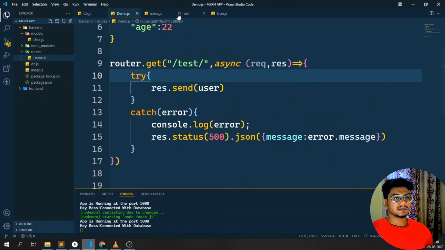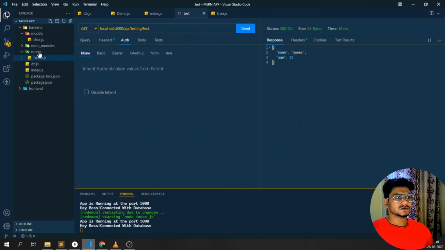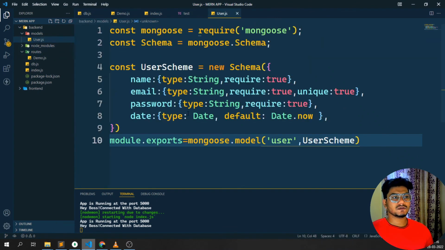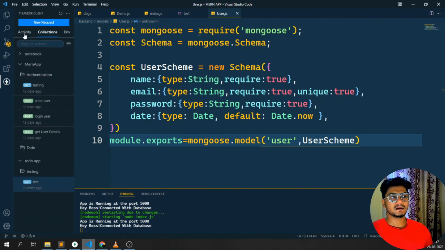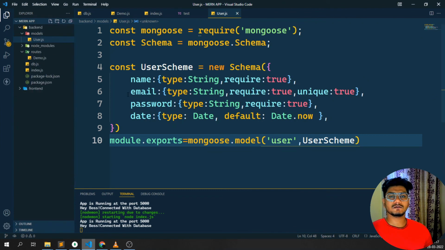Now all the testing has been working, all the stuff has been working. In the next video, I am going to tell you how to create a route for the authentication of this user, how we can create a user. We'll create an API to create a user, and test all the particular APIs inside our Thunder Client with a new request. So all this we'll be seeing inside our next video.